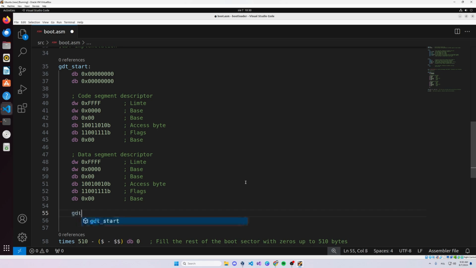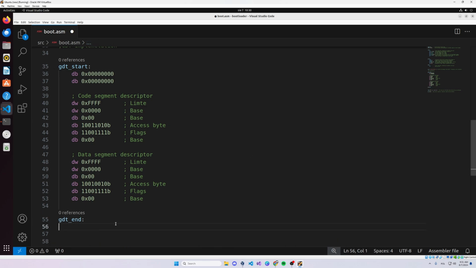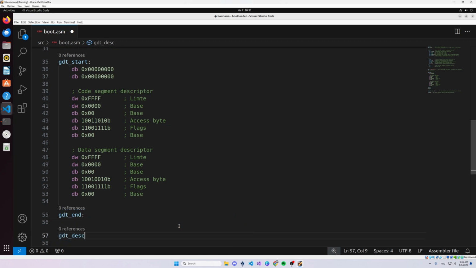Next we want this label, GDT end, because this is gonna symbolize where our GDT ends. So we can then refer to GDT end as the address of the end of our global descriptor table. And next, the label GDT descriptor.